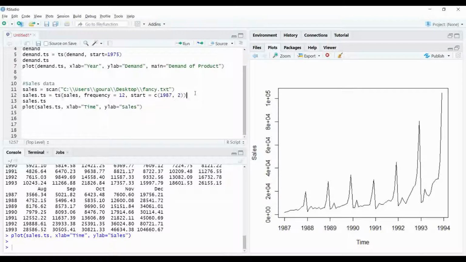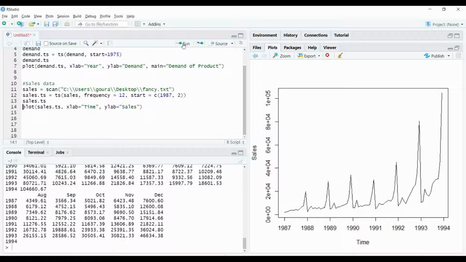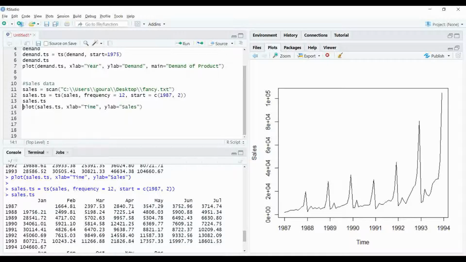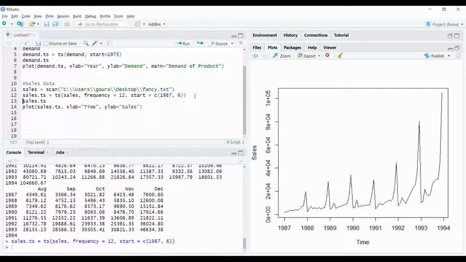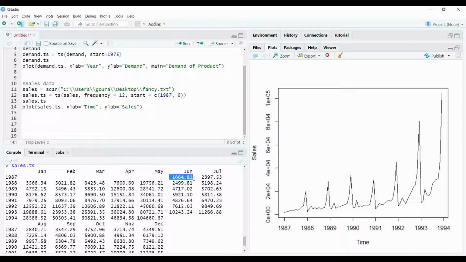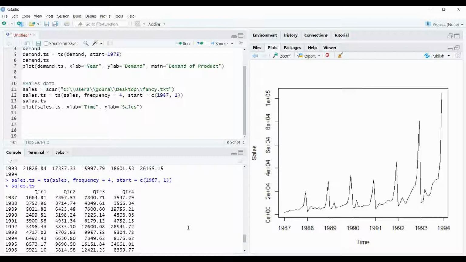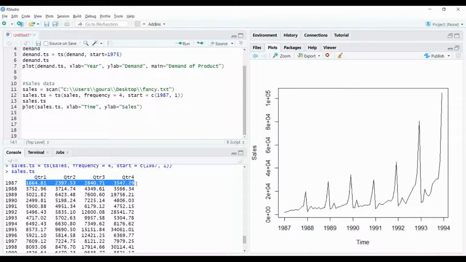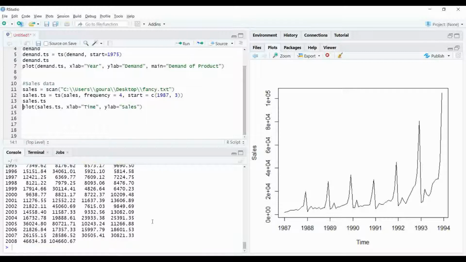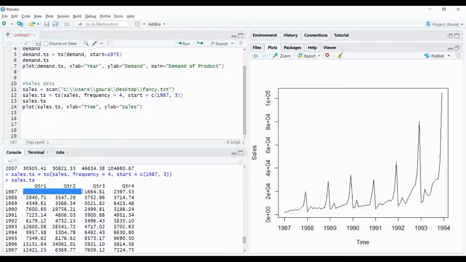If you change this 1 to 2, then the starting time point would be February 1987. In the same way, if you change it to 6, then the starting point will be June 1987. Now let's set it back to 1. If you change the frequency from 12 to 4, then this 1 will represent the first quarter of 1987. If you change this 1 to 3, then the starting point would be quarter 3 of 1987.